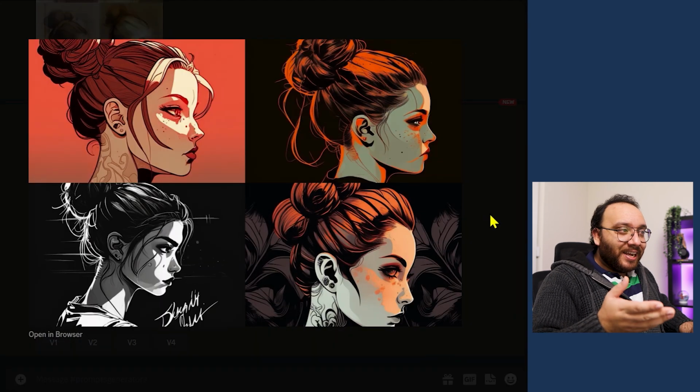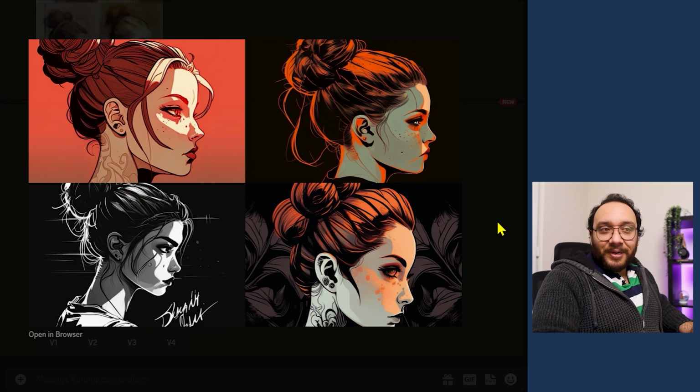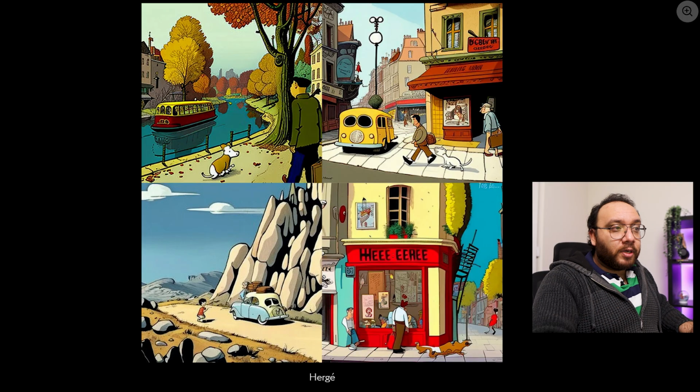And wow, this is so nice. The red tinge on these images, the colors and the details are really pretty. I am upscaling number 1 here. The last illustrator I want to try before we move on is Herge. I am really sorry if I am screwing up these names.